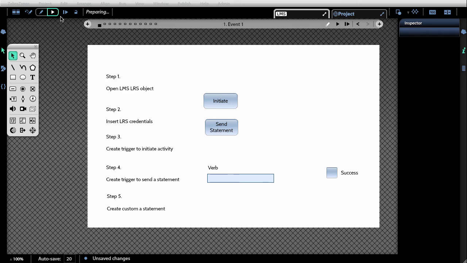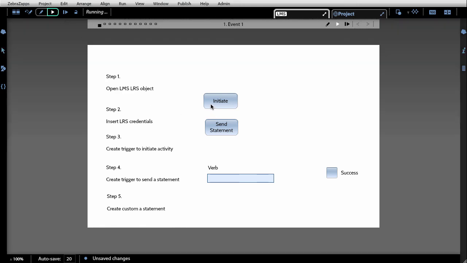So if we were to run this, again, initiate the activity, and at runtime, if we wanted to change and add our own verb, here I could say I really enjoyed this, and I was successful. Send the statement.